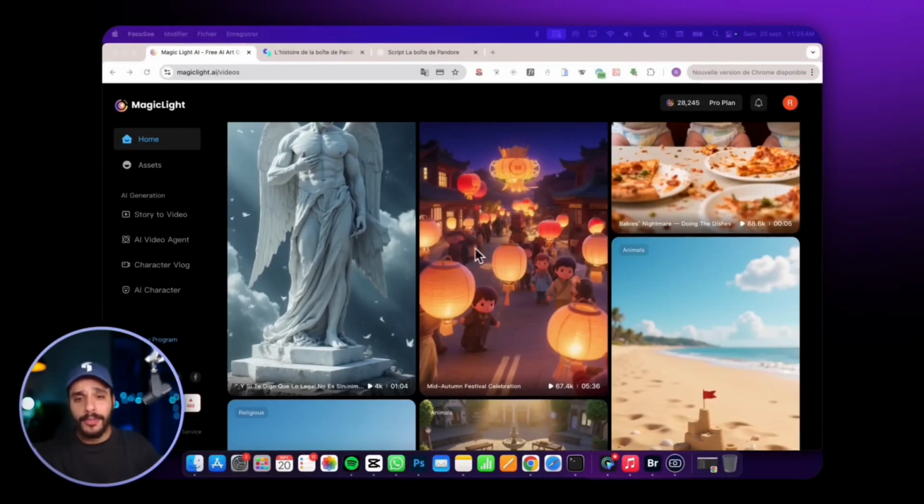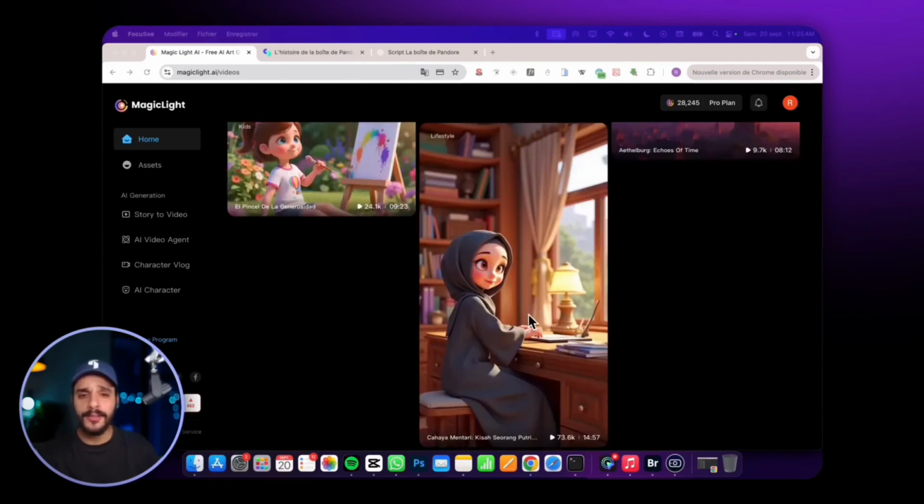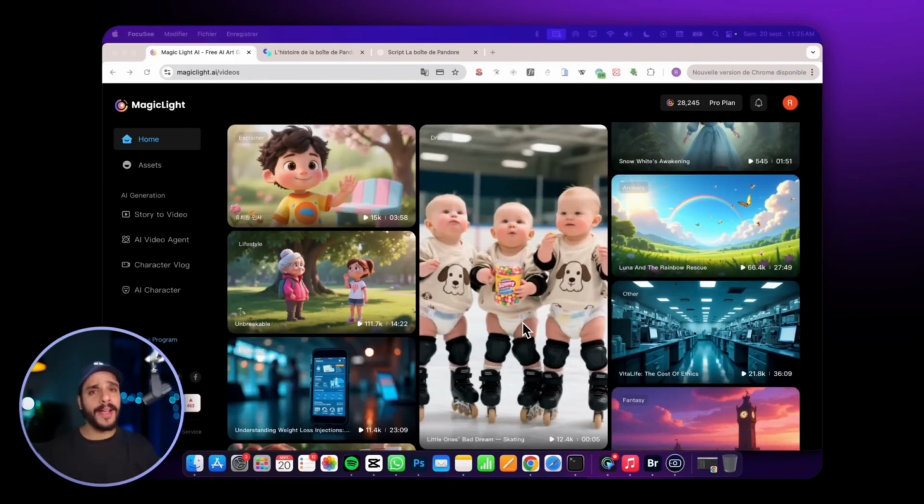On the interface, you can see lots of examples that have been generated by Magiclight users. So this can give you some inspiration. For example, you've probably seen those talking babies doing things on social media. Well, here you also have the possibility to create baby videos yourself.